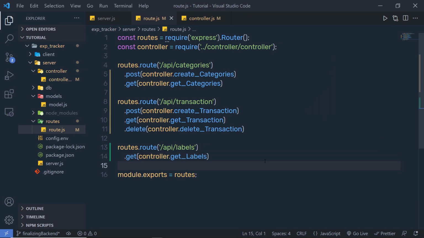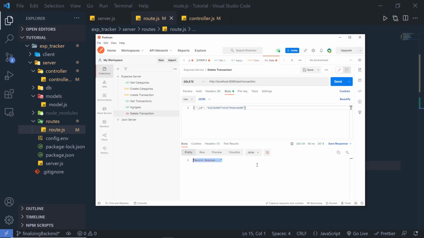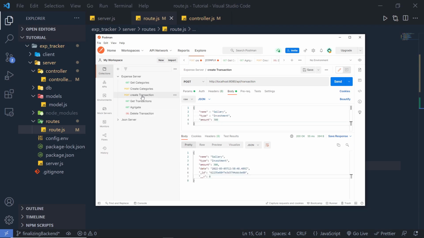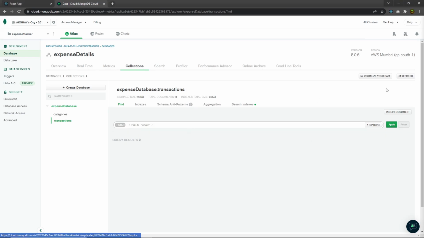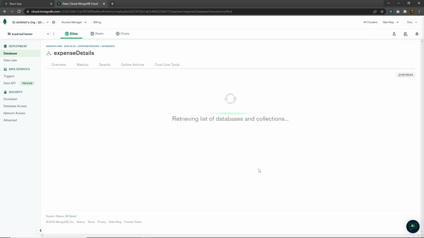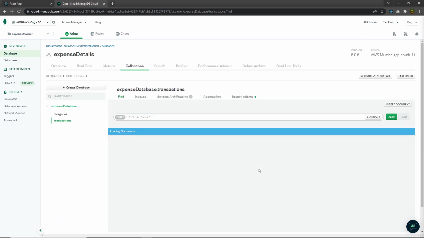Let me save this file back to the Postman API testing tool, and let me first create a new transaction using create a transaction. Now let me add a new transaction here. You can see this is my previous data. Let me make a post request on transaction to create a new transaction. You can see in my transaction now I have one transaction here inside this transaction collection.